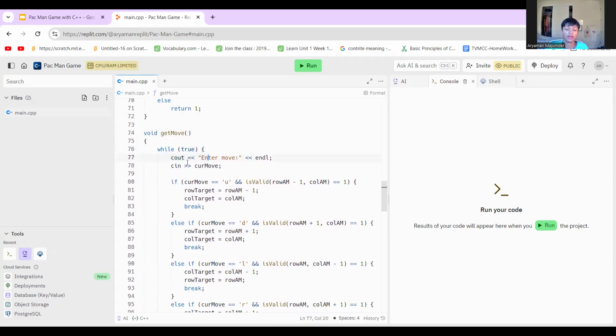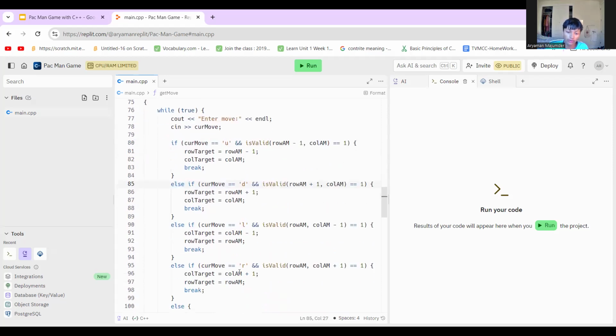So we have a while loop. And while true, we have if cur_move equals U, up, if cur_move D, cur_move L, cur_move R, which are all the moves, and is_valid. Up means that you're subtracting 1 from a row. Down means we're adding 1 to a row. Left means you're subtracting 1 from column. And then R means you're adding 1 to column.